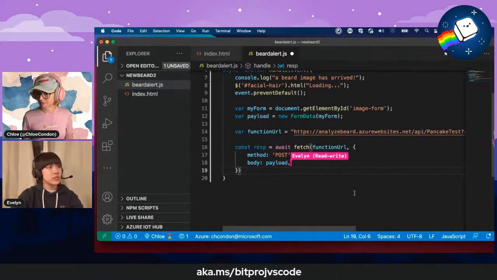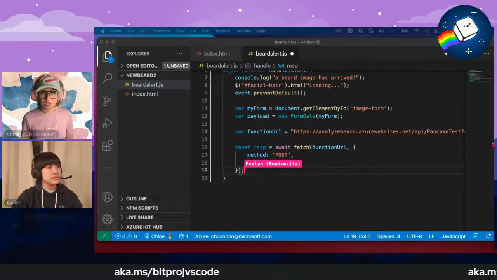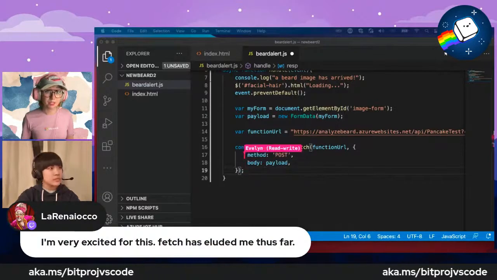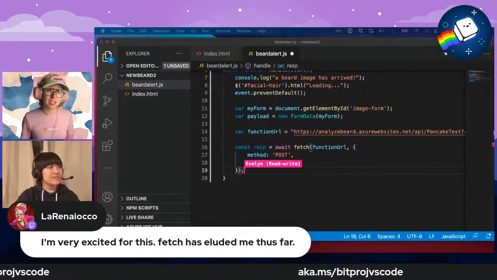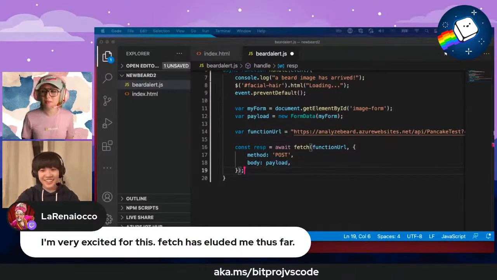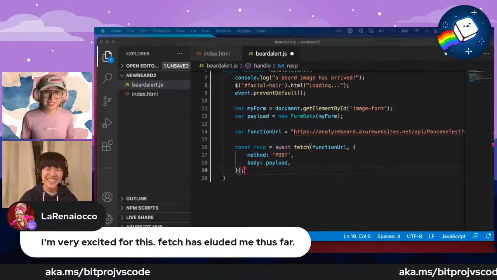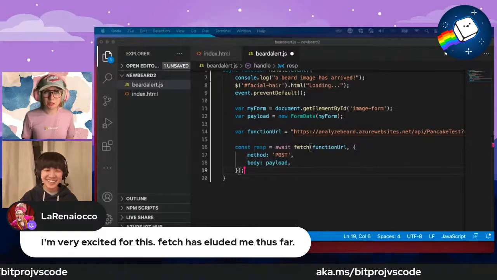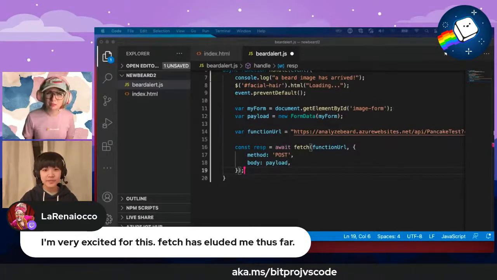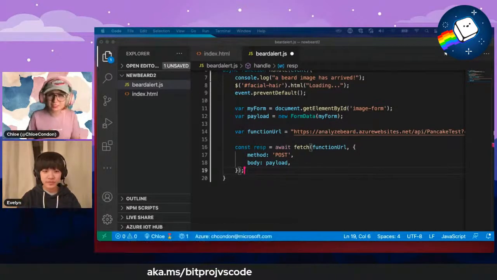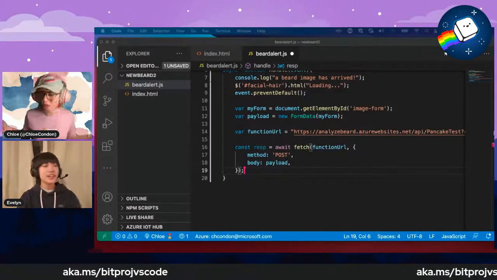Payload. We have a comment in the chat here that says, I'm very excited for this. Fetch has eluded me thus far. Yes, Lorena, it can be. First of all, I always think, stop trying to make fetch happen. But same, I think that's one of those core concepts that at first you're like, wait, fetch? Okay, yeah, so we'll learn a lot today.